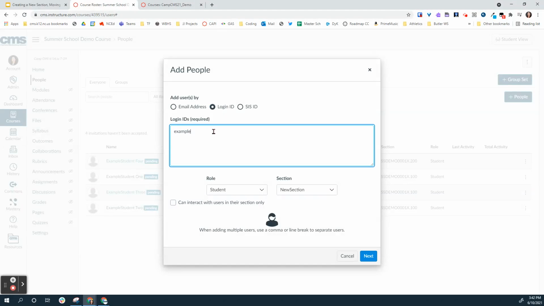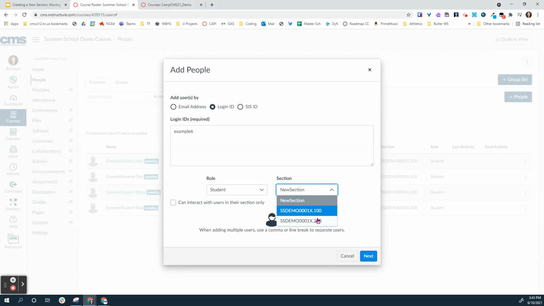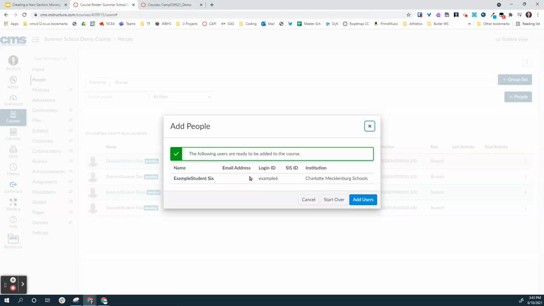I'm going to put in their ID number, which in this case is an example user, but in your case, you might be adding a student with an ID number. If so, you would type in their ID number. If you're adding more than one, you would comma separate each one. Okay, I'm just going to add example student 6. Okay, I want to make sure they're a student. I want to select the section. So there are section options. So those original sections, or I could click the new section I've just created. Then I'll click next. Confirm that my users match, confirm their ID number matches their names before adding them, so I know I'm adding the right users.